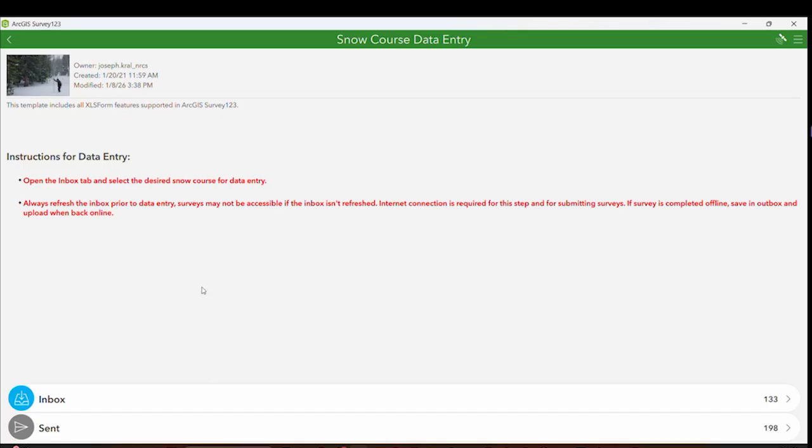Prior to entering data, it's always good practice to refresh the inbox. It'll give you the most current version of the form. And once you submit data, it'll also remove it from the inbox. You have to refresh it to get it back in for the next round of data entry. And an internet connection is required to enter or submit data.